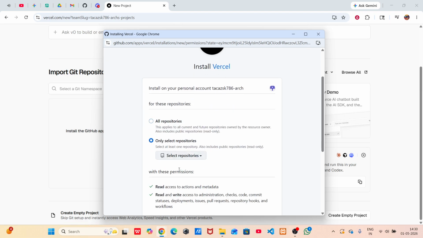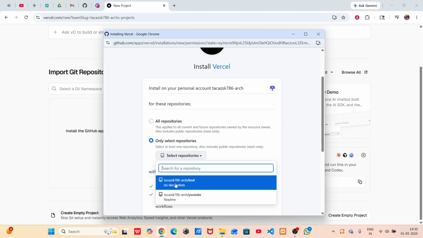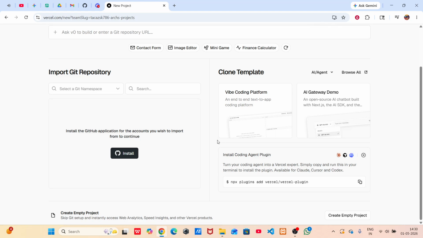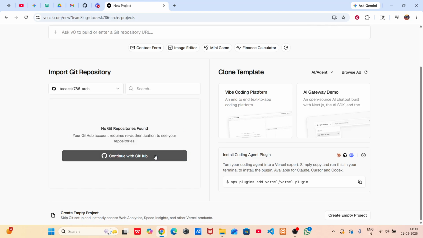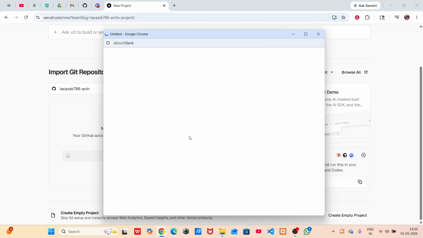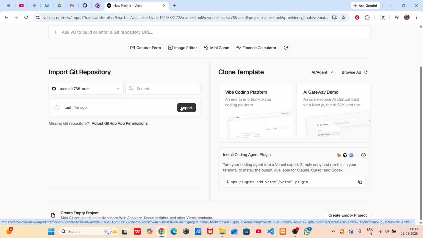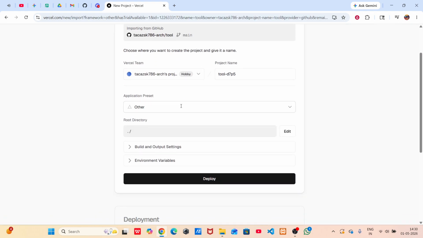Once you find the right repository, click on Install and let Vercel do its magic by preparing everything in the background. Once that's done, you'll be prompted to configure your deployment. You're going to want to give your project a name. It can be the same as your repository name or something completely different. Get creative if you'd like.